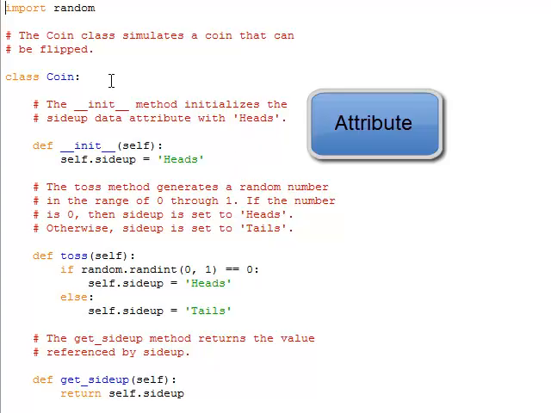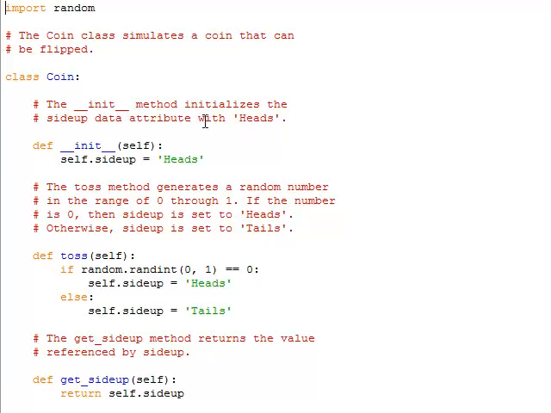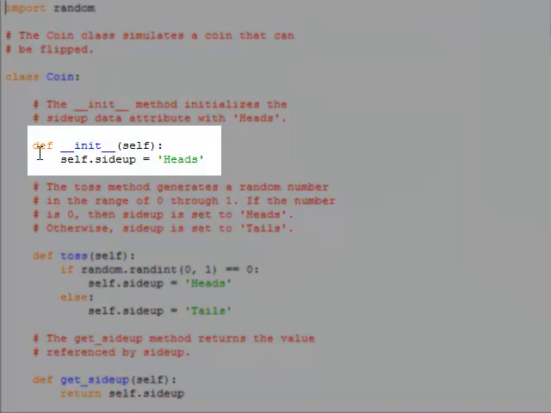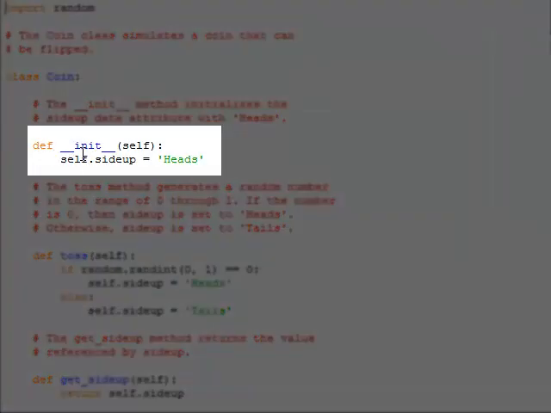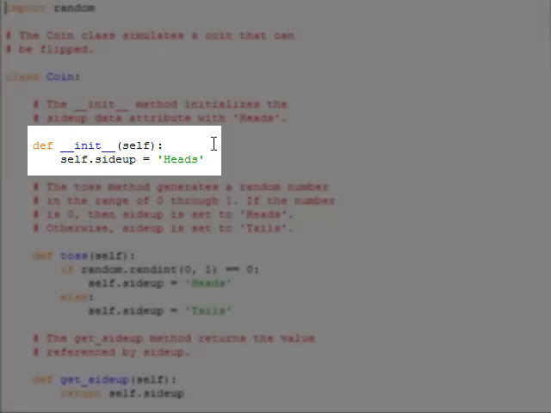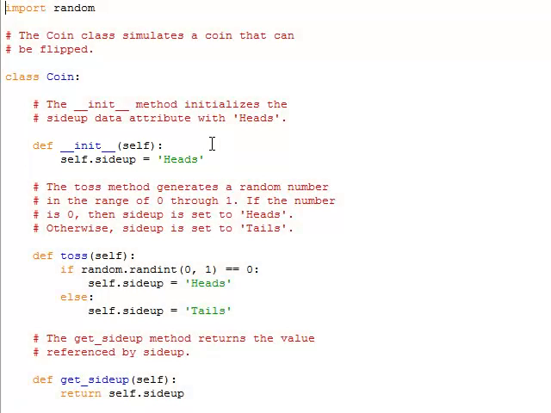So let's take a look at this specific Coin class, and let's see what its data attributes and methods are. First, you'll notice that we have these comments, and then we have a method named init, or really it's named underbar init underbar. Those underbars are underline characters. And this is a special name in Python. When you have a method with this name, it is a method that is executed automatically when an object of this class is created in memory.